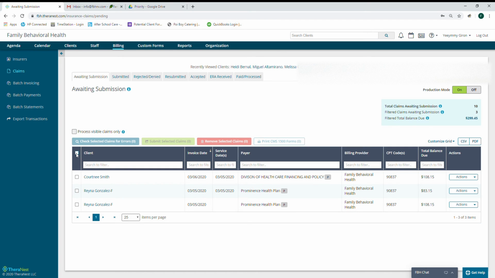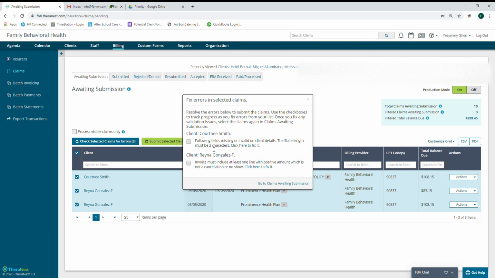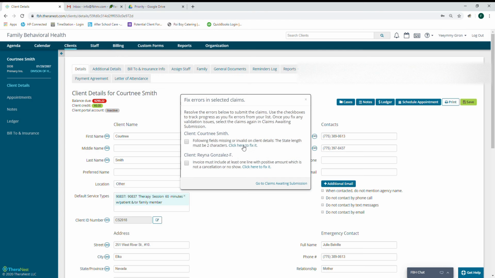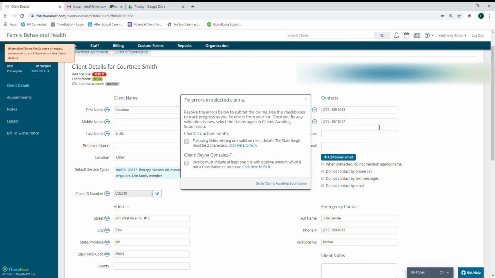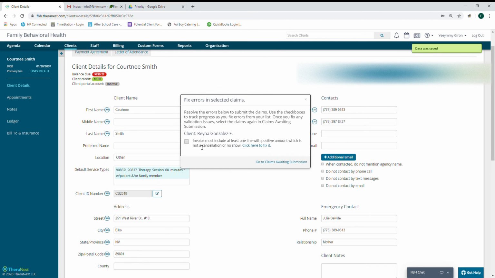So we're going to go ahead and remove this claim. Next, that leaves us the following 3, which I'll check the status again and look at more details. This client has an invalid state length, so I'll click here to fix and go ahead and abbreviate the state of Nevada to just 2 letters, which is a requirement for claims.